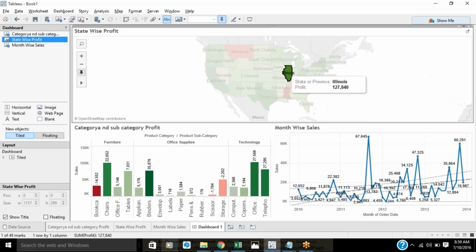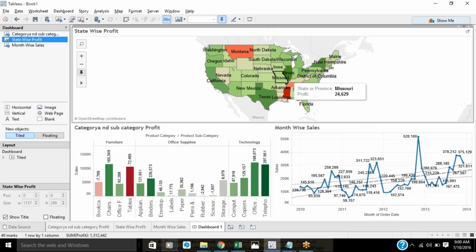So like this, you'll create your analysis and showcase it to your end customer. This is what we do. They are going to pay for us for this analysis, not for creating graphs.